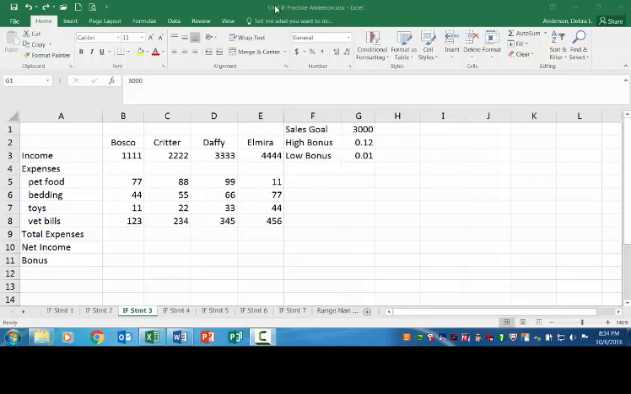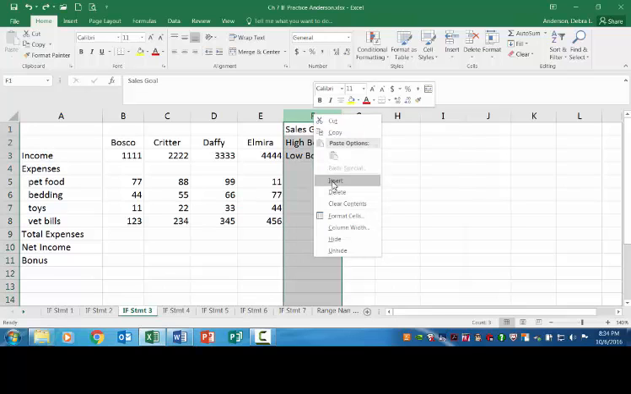This video is on Chapter 7 If Practice Statement, If Statement 3 sheet. I'm going to do a few things in the worksheet before I do the if statement. So following the directions, I'm going to insert a column before column F. I select column F, right click, insert.